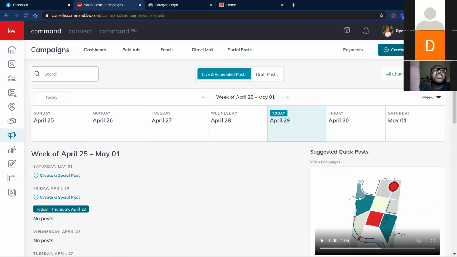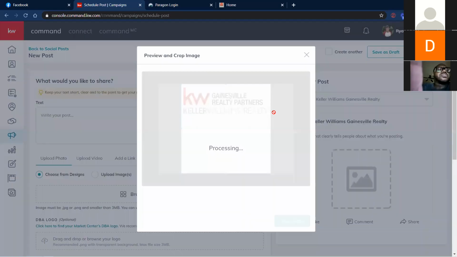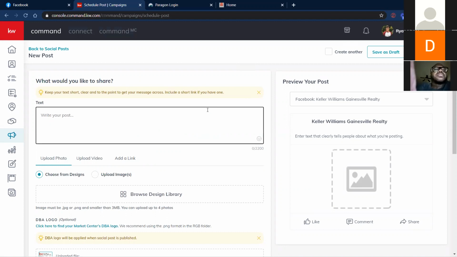To get started, I'm going to hit this create new campaign button. And for a free post to my business page, I'm going to be doing a social post. From here, it'll be just like editing that post in Facebook. You'll see which page it's going to be posted to. On the left, you can have all your text input, and on the right, it'll populate all of your different previews. So if I want to say, check out this amazing home, I just got an awesome new listing, I can start typing my text and pop over here.